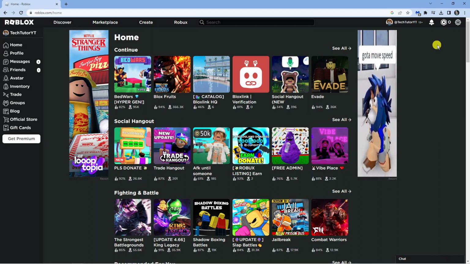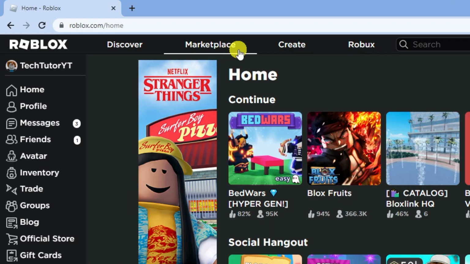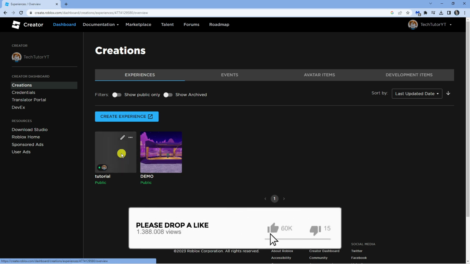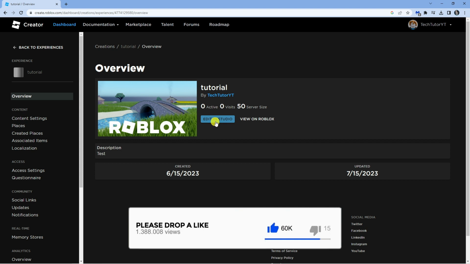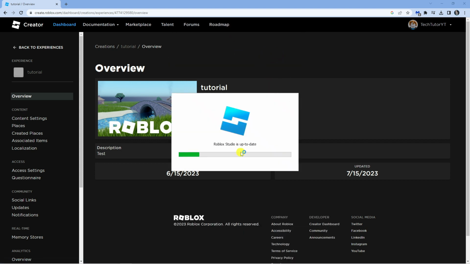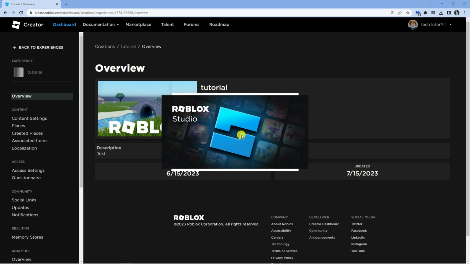Now what you want to do once you're logged in is come up to these options at the top and click on Create. From here, choose the game that you want to change the game icon for. I'm going to go ahead and choose this tutorial one over here. Then click on Edit in Studio and click the Open Roblox pop-up that comes up. This is going to load up Roblox Studio and of course load your game in.